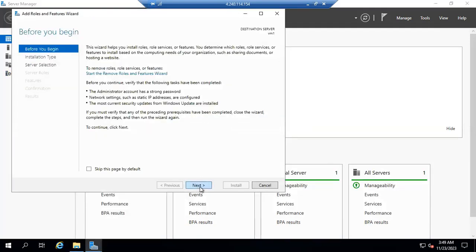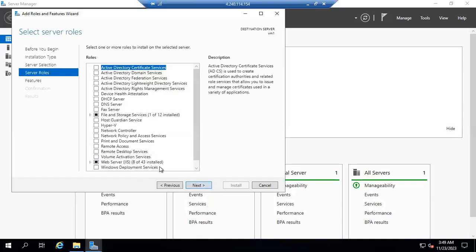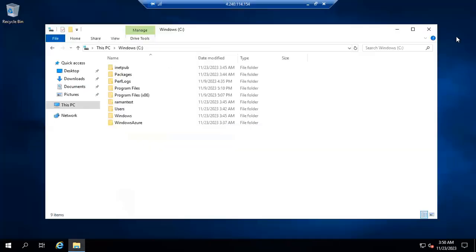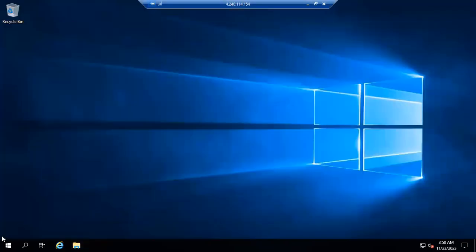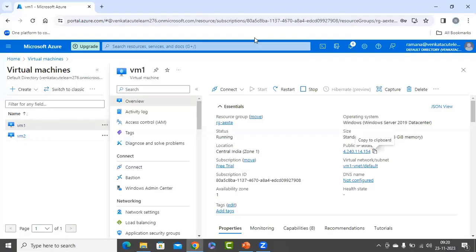So this we did post deployment of the virtual machine. Obviously, IIS got installed. So this way we could use VM extensions to perform certain activities post deployment or during the deployment of the Azure virtual machine. Right.